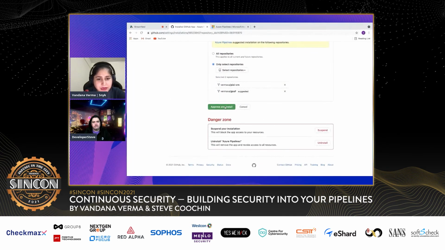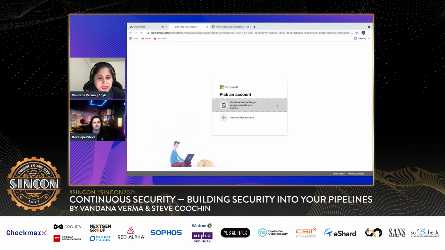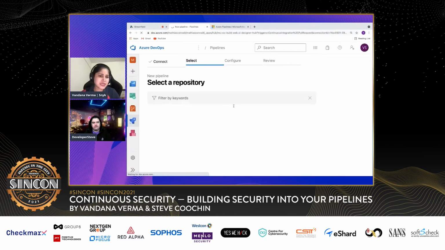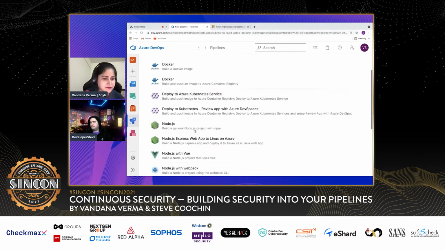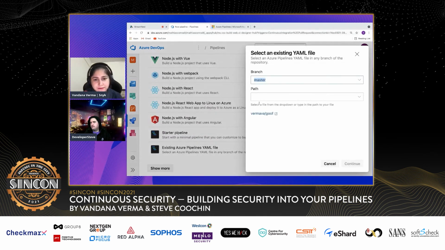I'm going to approve and install. It's going to take a couple of seconds authorizing me, and then I'm going to be in. The first time it's a bit slow, but next time it's going to work really fast. Now, I want a simple Azure pipeline with a YAML file, so I'll create it as a master folder and say Azure pipeline YAML.